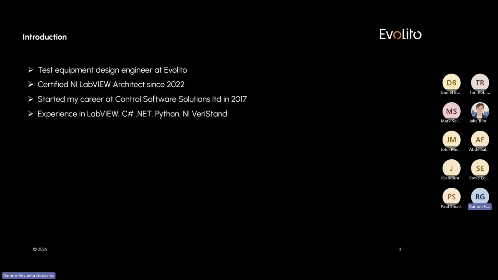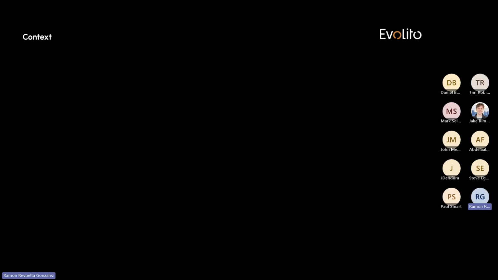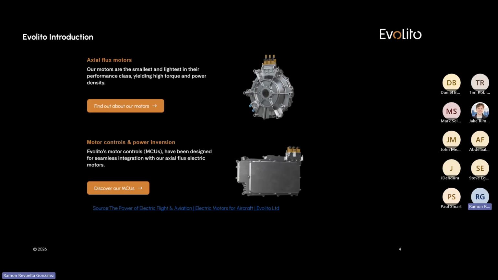At the moment, I work at Evolito, after moving from Control Server Solutions and then Renishaw. We develop electric motors for the aerospace industry, together with MCU motor control units that are integrated into these electric power units. We use lots of National Instruments hardware and software. Currently, it's only myself working as a full-time test NI engineer.